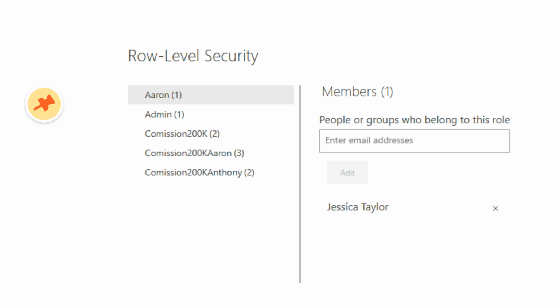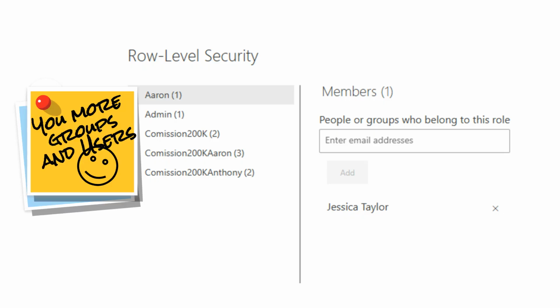This is where the real power of Power BI Site becomes clear. You can see members in the existing roles, like admin and Aaron, but notice the new roles we've added on the fly. We created these and assigned people to them right here, without ever downloading, editing, and republishing the PBIX file. This is true dynamic RLS management for any dataset, even those with incremental refresh. Now you can manage multiple groups and users efficiently.